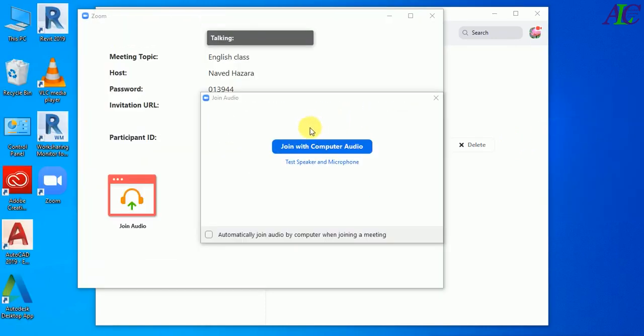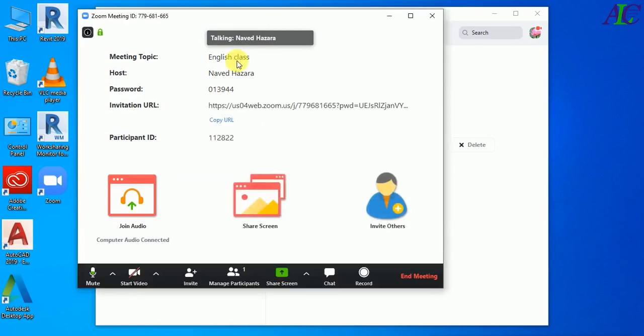So the first time, it will ask you to join with your computer audio or with the speaker. So I'm going to join with the computer audio and click this. Okay, this is the meeting topic, and also this is the host, and this is the password, and this is the invitation link. If you click in here, it will automatically copy it to your clipboard, and then you can share it with your student, and your student can join the meeting through this link.